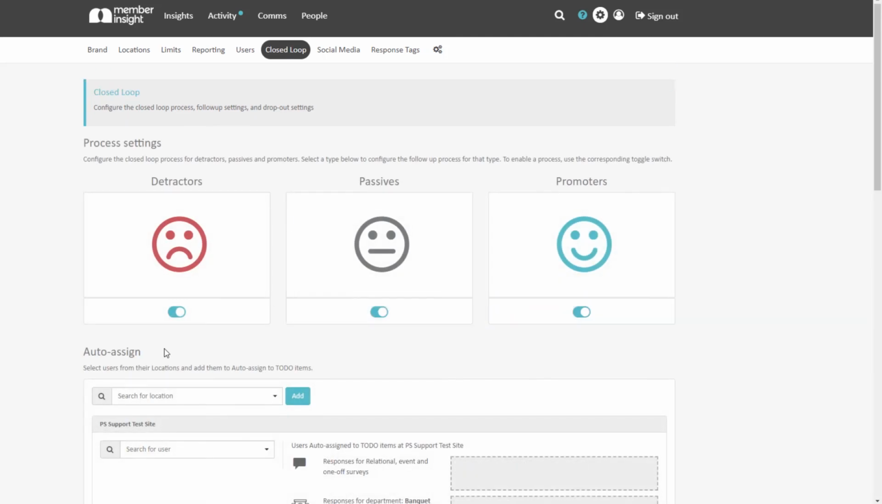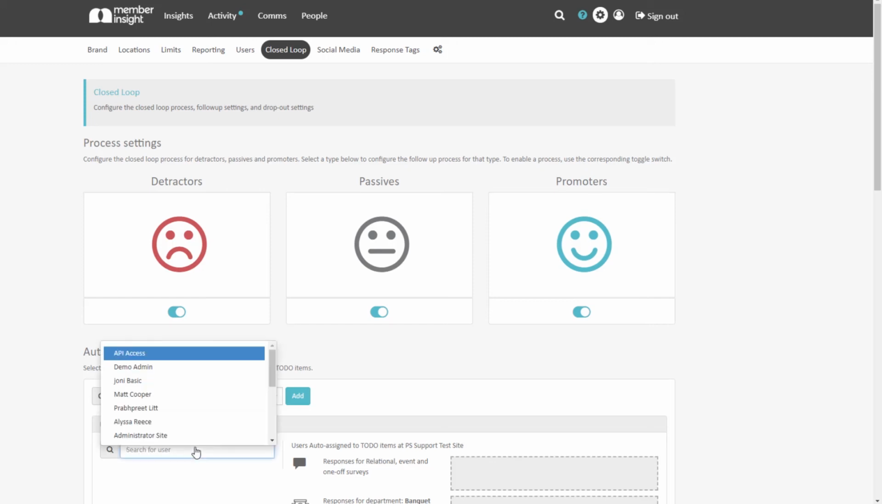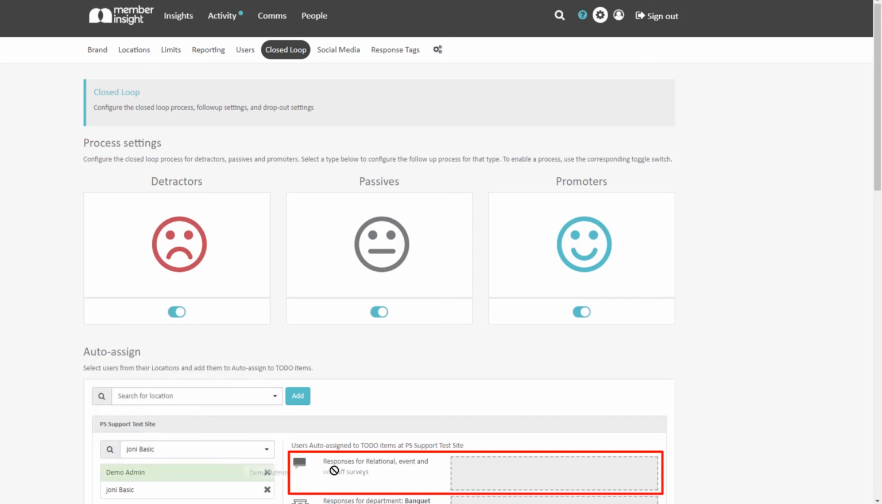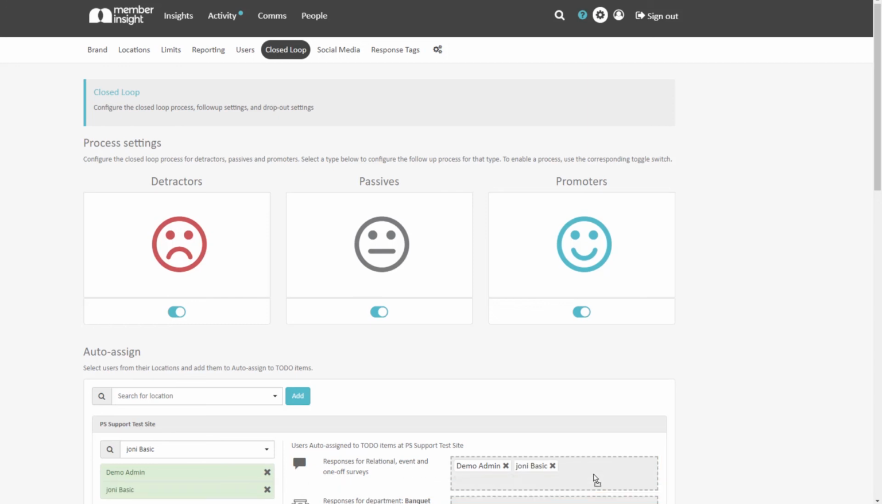Auto Assign allows you to select users and assign them to the to-do list items when responses are received for one-off surveys. Select a name from the user dropdown, then click and drag the names from the user's dropdown into the first box for one-off surveys. Only one user can be assigned per response. If you have more than one person assigned, the system will assign them evenly.